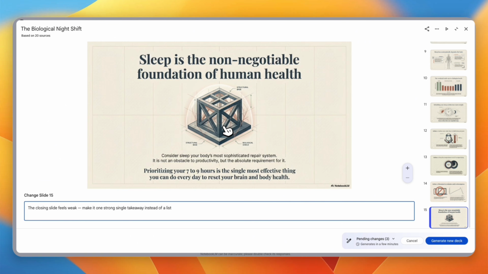Some people had to take it into Photoshop. Some people had to take it into Canva, like I mentioned. But this makes the whole process much smoother. So now all I got to do is click on Generate New Deck.